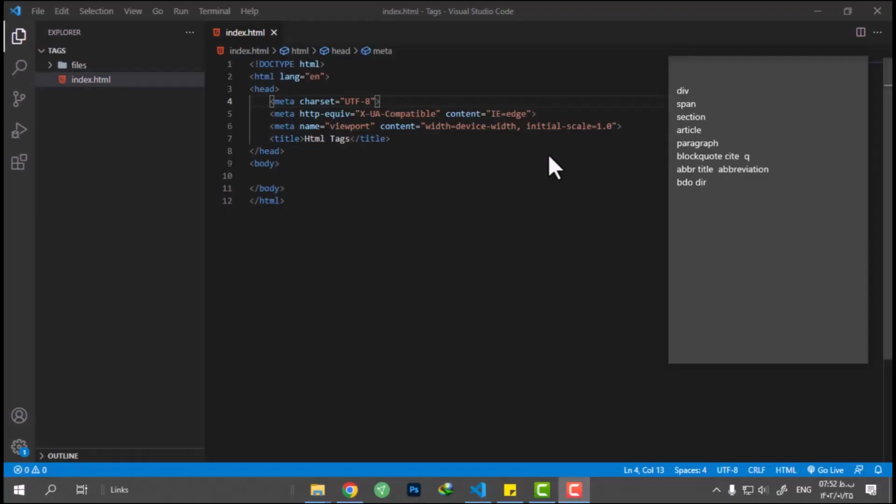Hello everybody, this is lesson 2 of HTML tags. Let's go and learn some more tags in HTML. Those are the tags: division, span, section, article, paragraph, blockquote, q, abbr or abbreviation, and BDO.